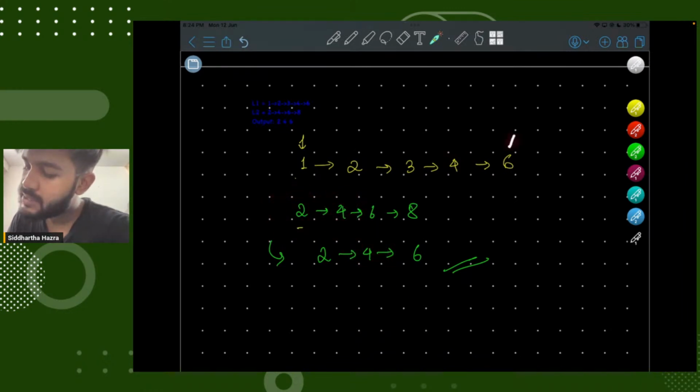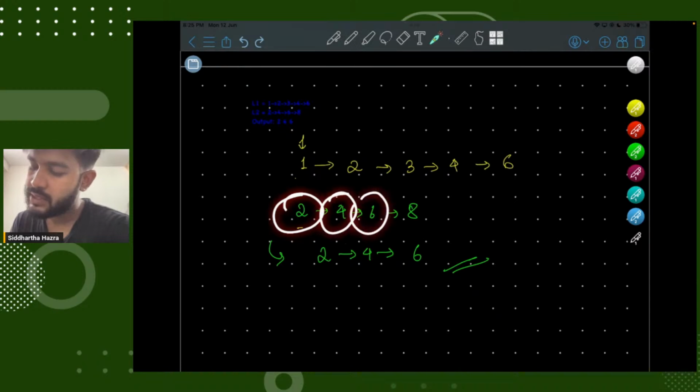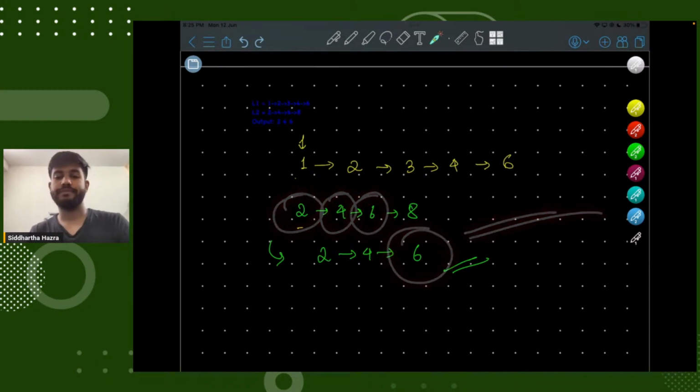Now we go to the last element, that is 6. This is 6? No. This is 6? No. This is 6? No. This is 6? Yes. That is why we have 6 in the output.